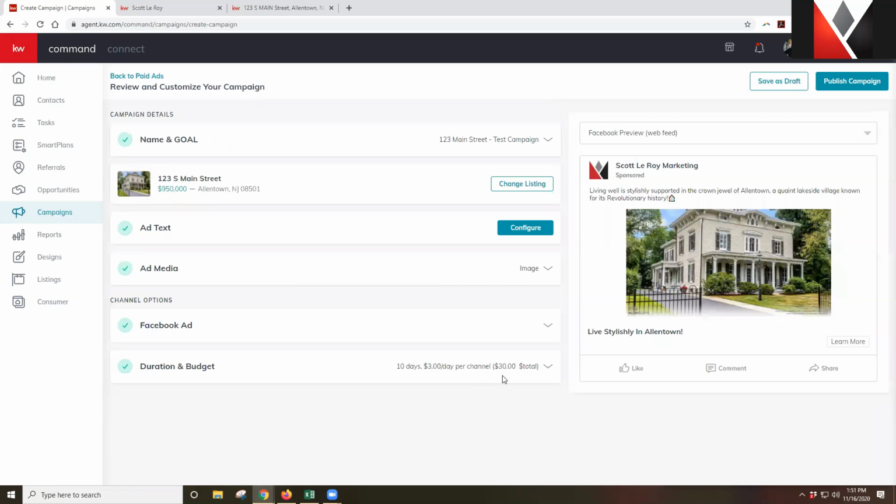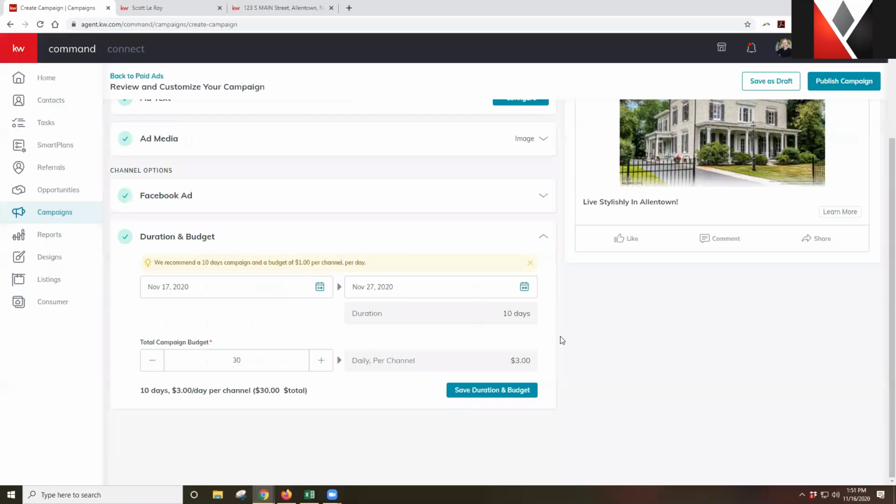All right, now the final thing we'll want to do before we can actually publish this ad is put inside our budget and duration. Now, if you notice on here, it says we recommend a 10-day campaign and a budget of $1 per channel per day. The minimum you can do per Facebook is $1 per day, so you can't do anything below $1 per day.